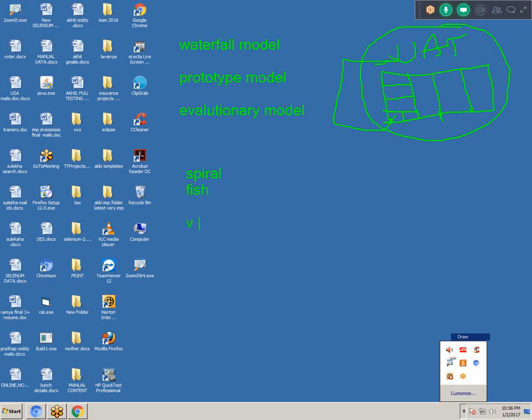Next, V model. Why are we calling it V model? Verification, comma, validation. Both we will do here. So that's why it is called V model. V model means verification and validation, both we will do here.